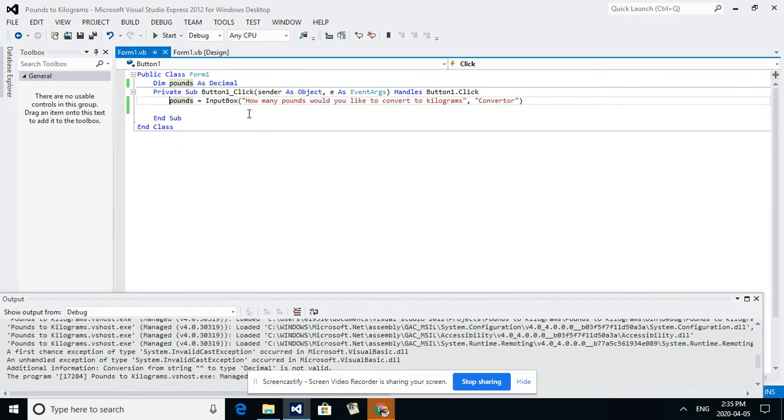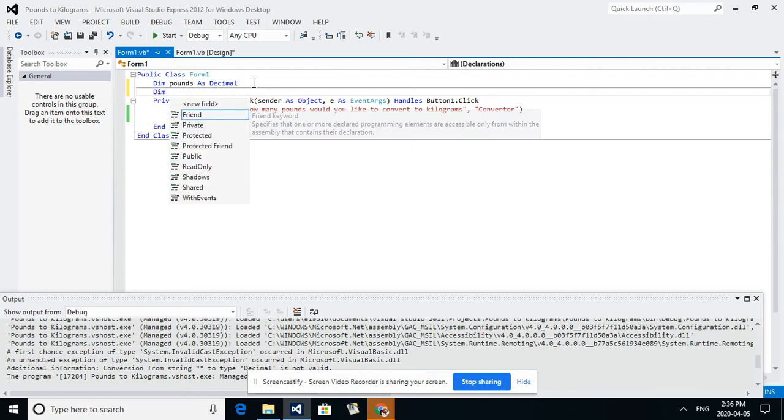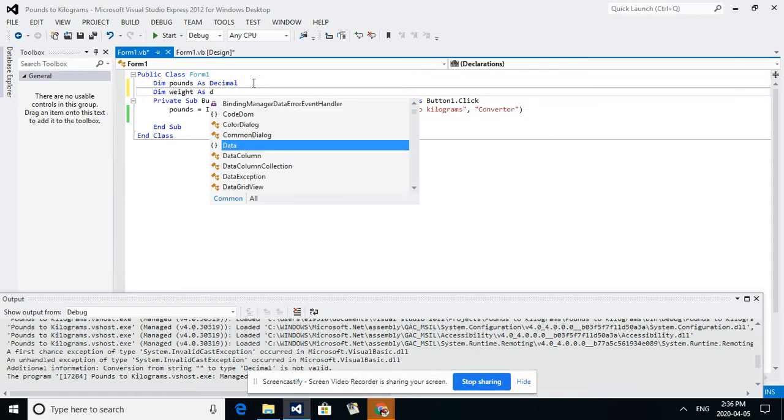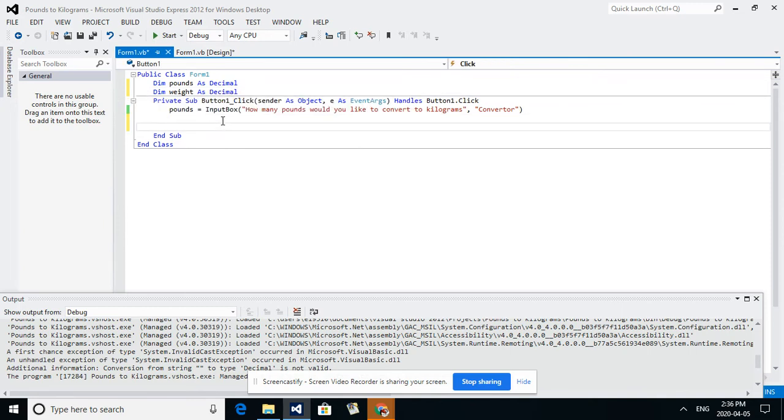Okay, so what I need to do is another variable that's going to take pounds, and it's going to run it through that mathematical formula to make it into kilograms. So I'm going to need another variable. I'm going to call mine, we'll call it Dim weight As Decimal. And right here, we're going to find our formula.